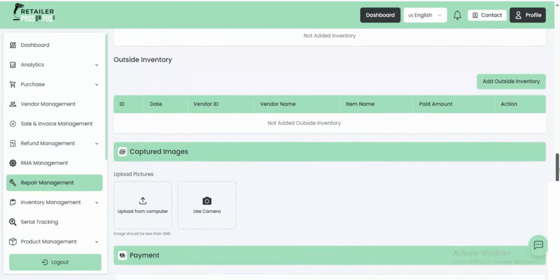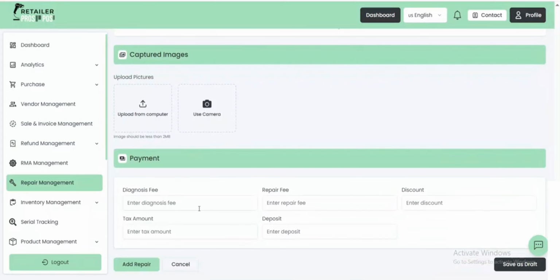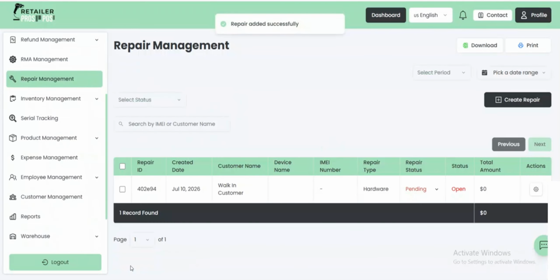Then hit next and we get the payment. What is the diagnosis fee, repair fee, discounts if any, tax amount, and a deposit. Then we add the repair and the repair is added.